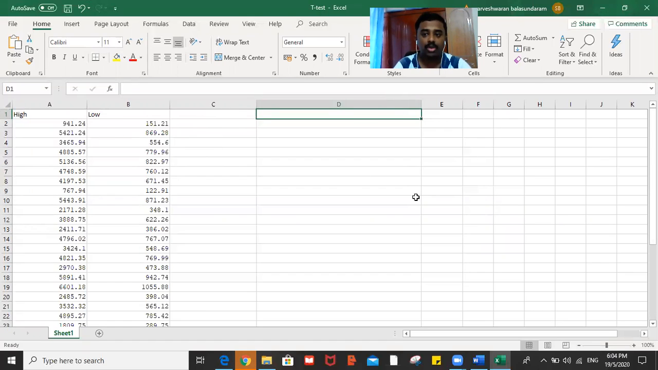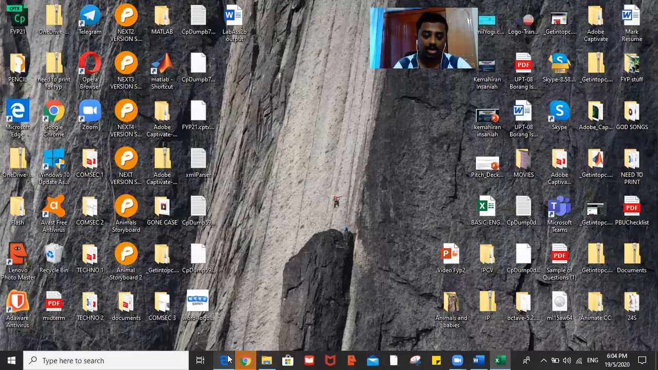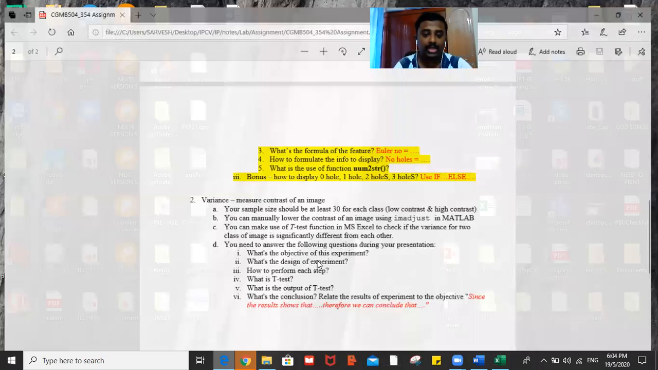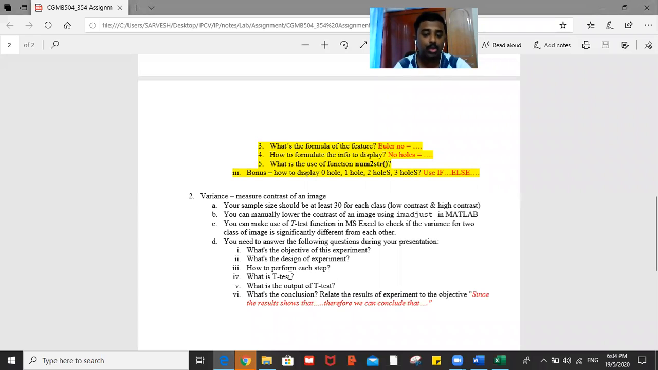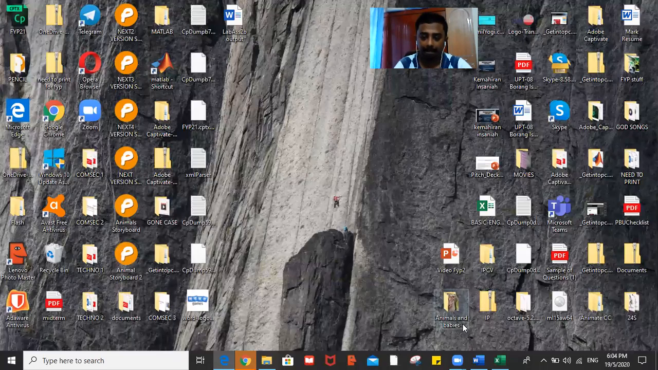And now, what are we going to do before we actually go into the t-test? Before we go further, I just want you to know that we have already done how to perform each step. Now we're going to do what the t-test is and the output of the t-test. Okay, let me explain to you what the objective is, the design, and how I perform the t-test part.